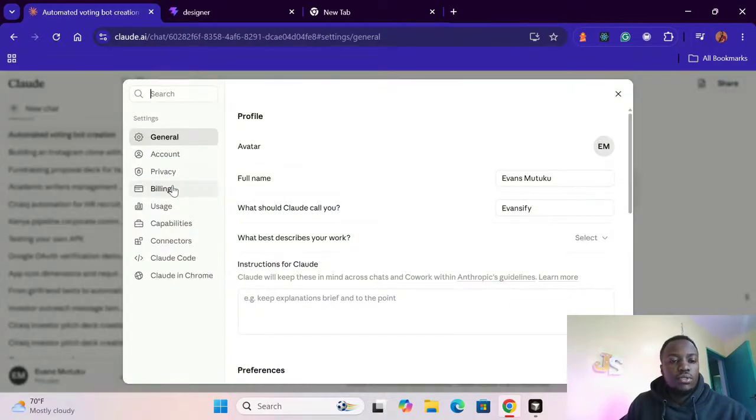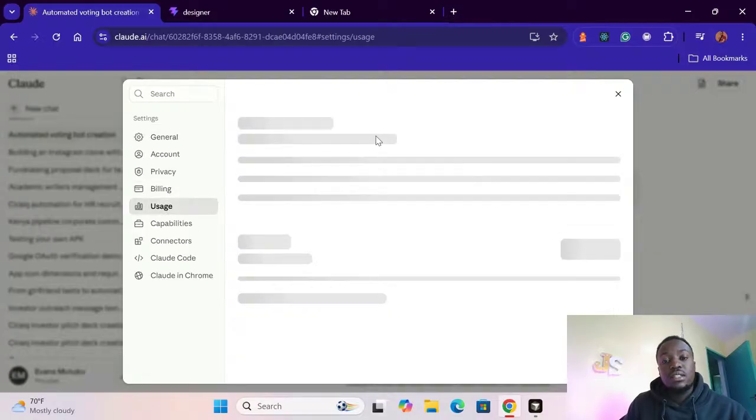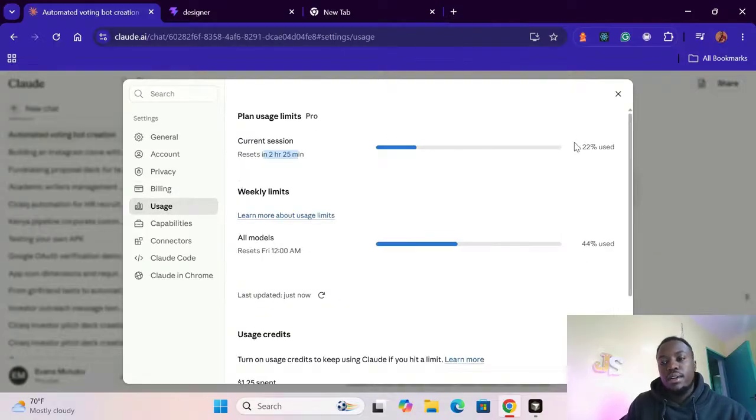Let me check my usage before we start and see how far we are. We are at 22% usage rate. So that should not be a problem. We just want to go straight into the build. Nothing crazy. So let's do it.